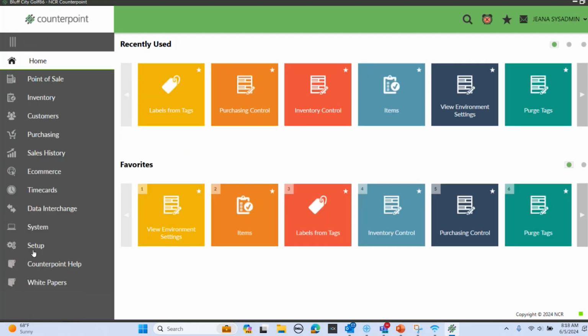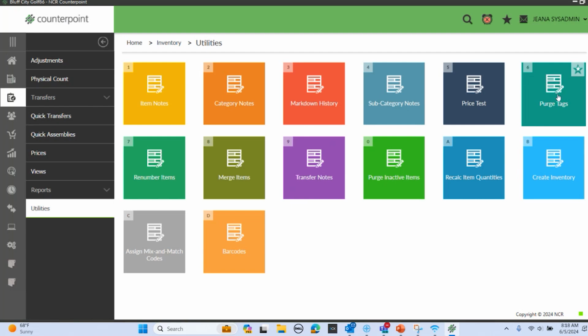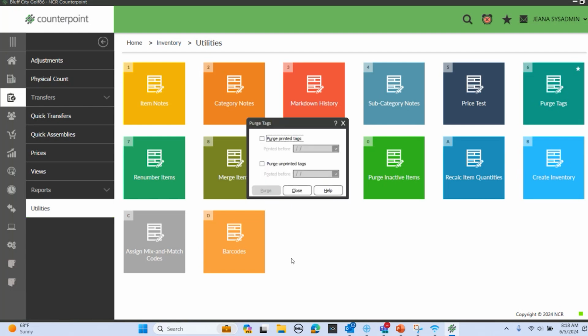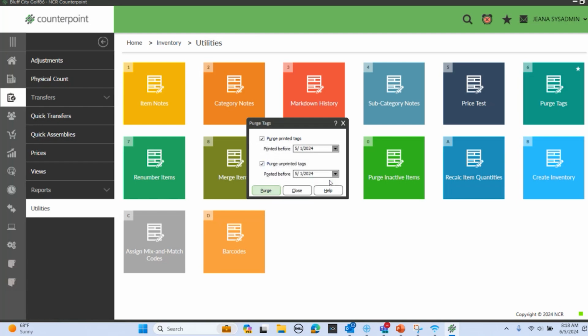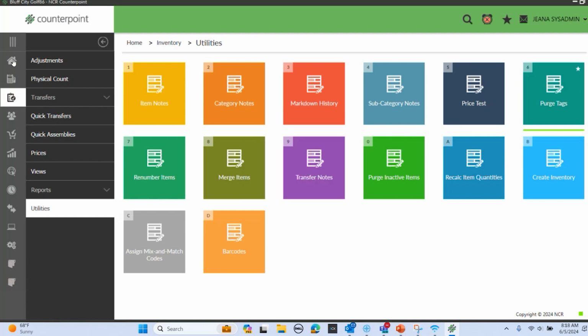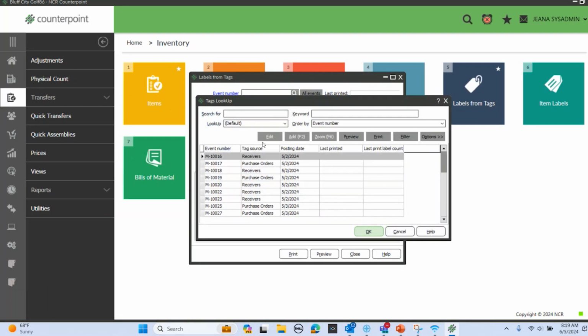So if you go to inventory, utilities, purge tags, and purge, it's going to disappear. Can't bring it back. Once you purge, it's gone. But I'm just going to say, purge any printed tags printed before, let's say May 1st, because I don't need everything from January, February, March, and April at this point. And then maybe I didn't print any tags, but I still have that event in the list. So I'm just going to give it the same date, anything before May the 1st. And then I'll just click on purge. And there you go. 5 events were purged. So now when I go into my labels from tags and I go into the event lookup, everything from April is now gone. So you can see I just have everything from May on.